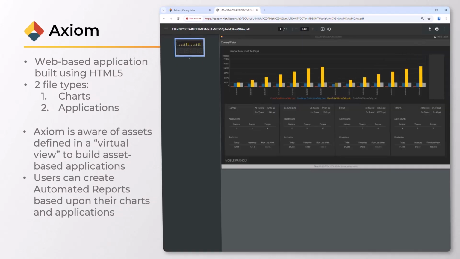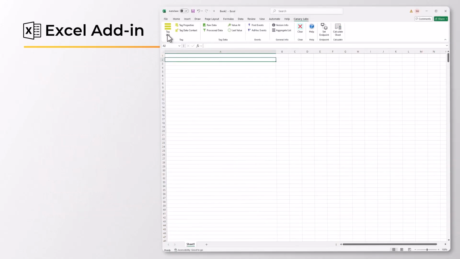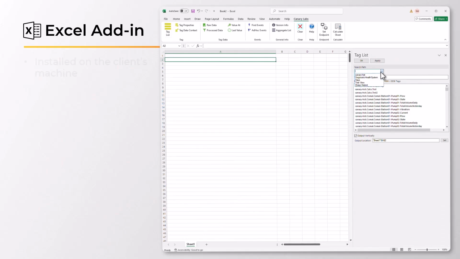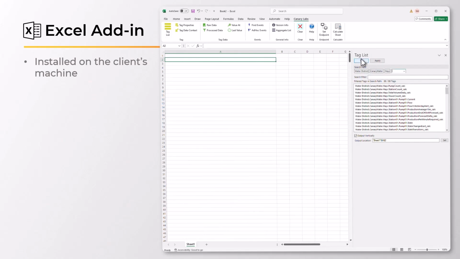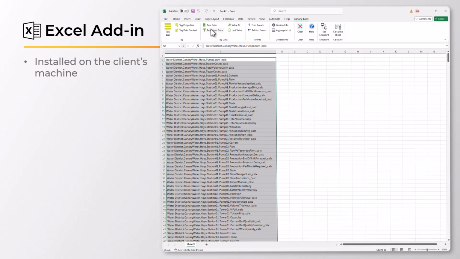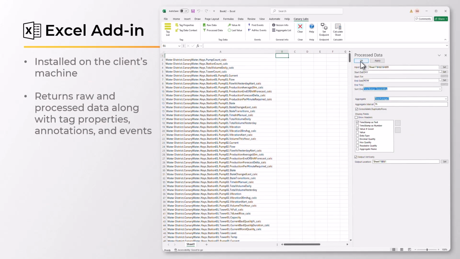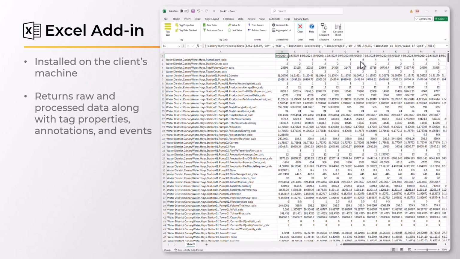The next Canary client tool we will look at is the Excel add-in. The Excel add-in is installed on the client's machine and pointed to the Canary server where the view service is installed. The user can create Excel reports that return raw or processed data, tag properties and annotations, as well as events.